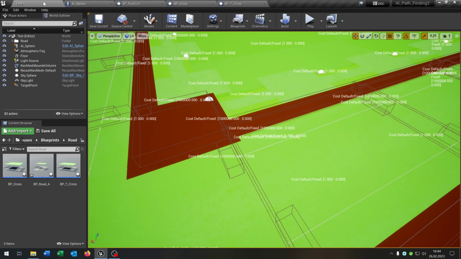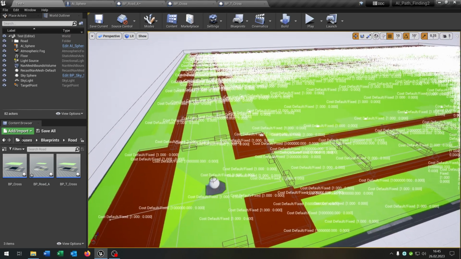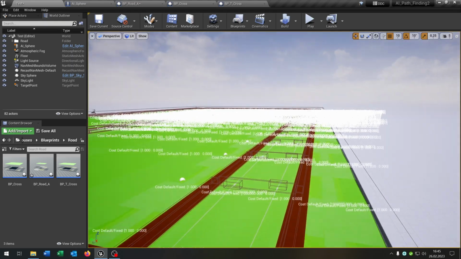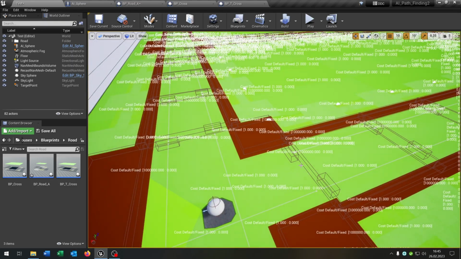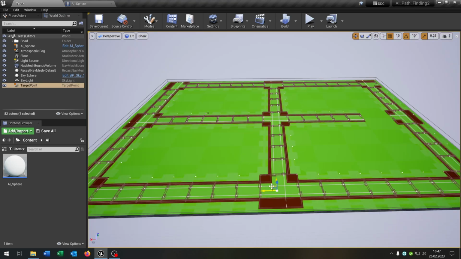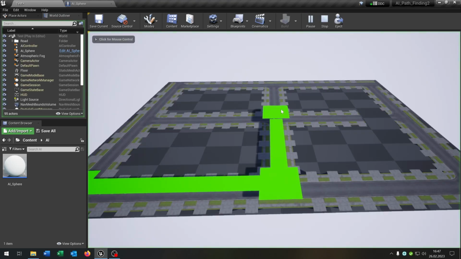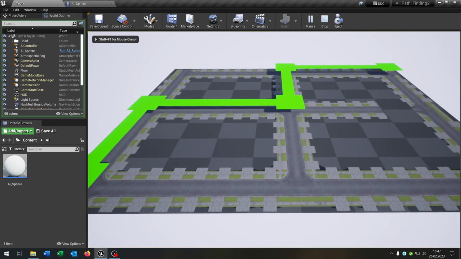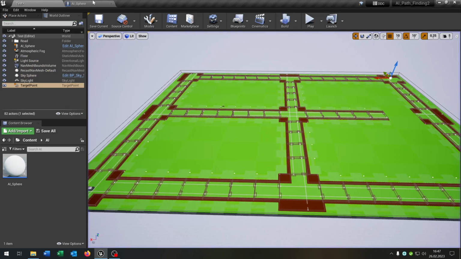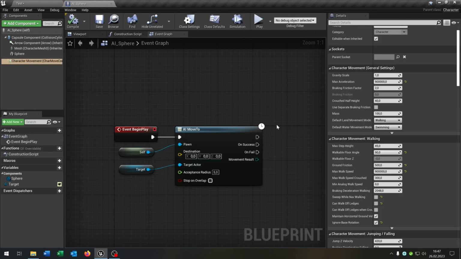But when we now go back to the level, you can see these red areas here where it shows that the cast is much higher than the other parts, so the AI will avoid these parts here. So every time I move this target point, the AI will find its best way to get to the destination like this. Of course, you can always optimize the AI by modifying the character movement.